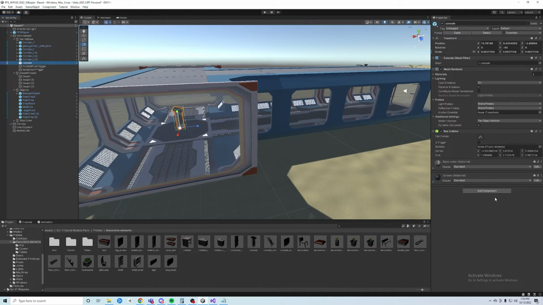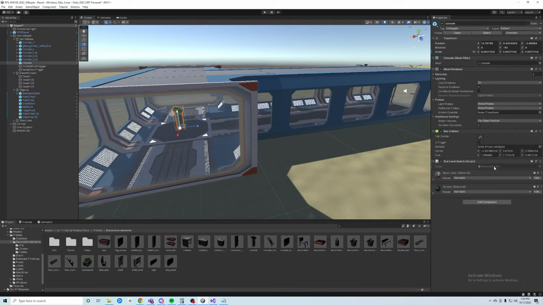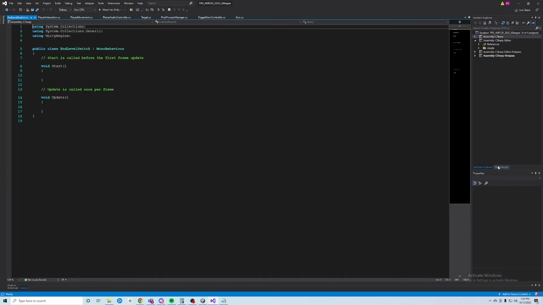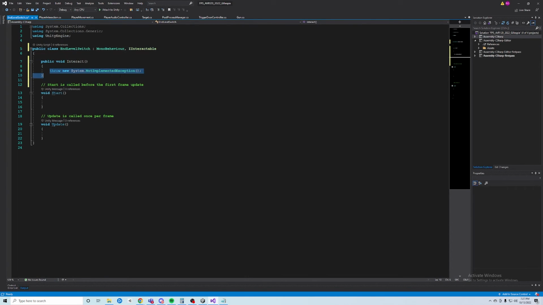And I will go ahead and add a script to this console. So I'll go to add component, and I will call this end level console or end level switch, and I'll add a script here, and we can use this to change the scene. So we'll go into the end level switch, and we can add the interactable interface like so, and we have to make sure to implement it. And now we have the interact function here.